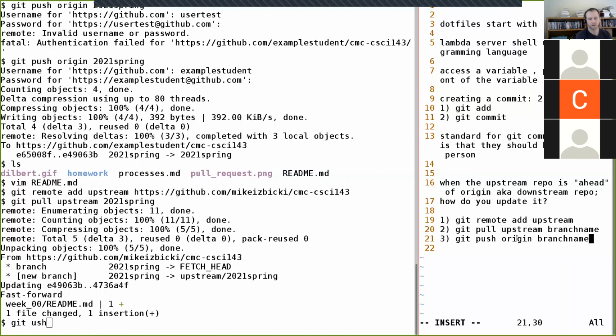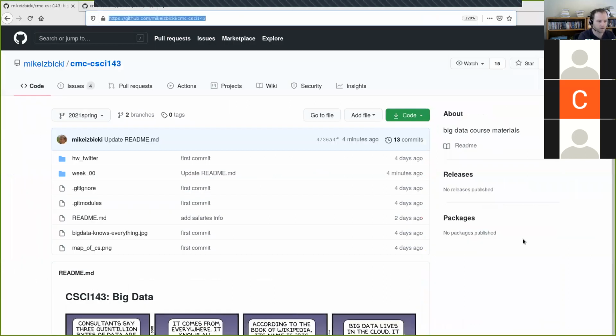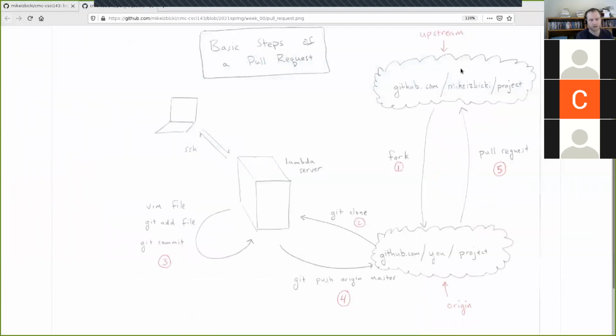branch name. So when I'm pulling, when I'm downloading from the upstream repository. But then when I'm pushing, when I'm uploading to the origin repository. So in the picture form, I'm downloading from upstream, take upstream onto the Lambda server, and then I will be pushing from Lambda to the origin over here.